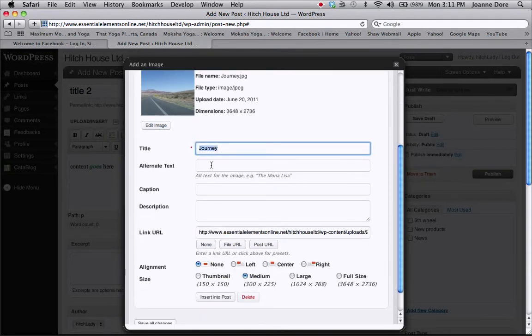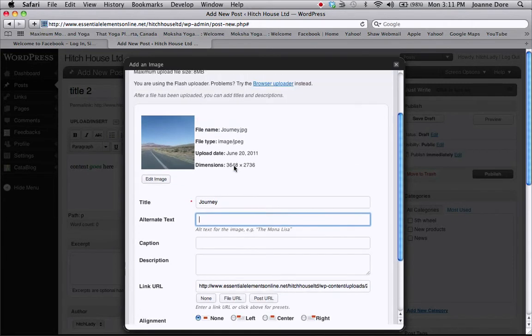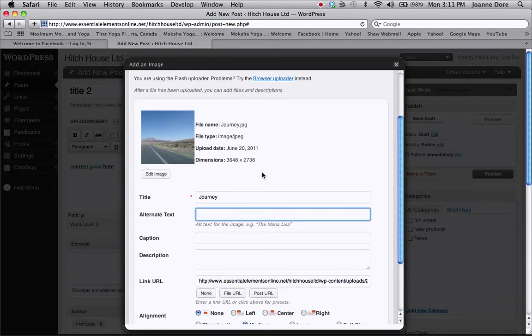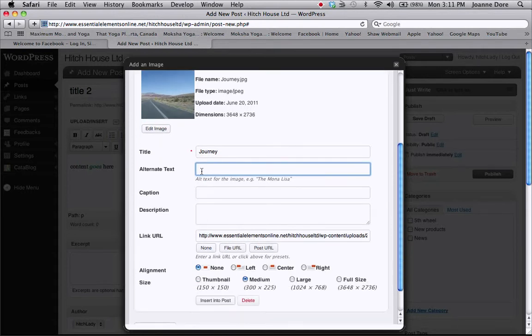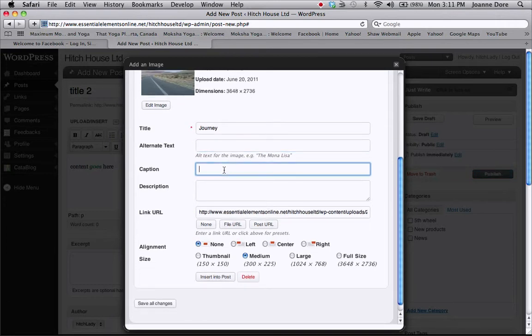Okay, usually you want to put a title of the picture itself and some alternate text for the image, so that it's good for the search engine, and it's also good for people that are either colorblind or using a screen reader to view your website. So because they can't see the picture itself, the alternate text would be read to them. Okay, you don't really have to put a caption. You can, but you don't have to. Description is the same thing too.